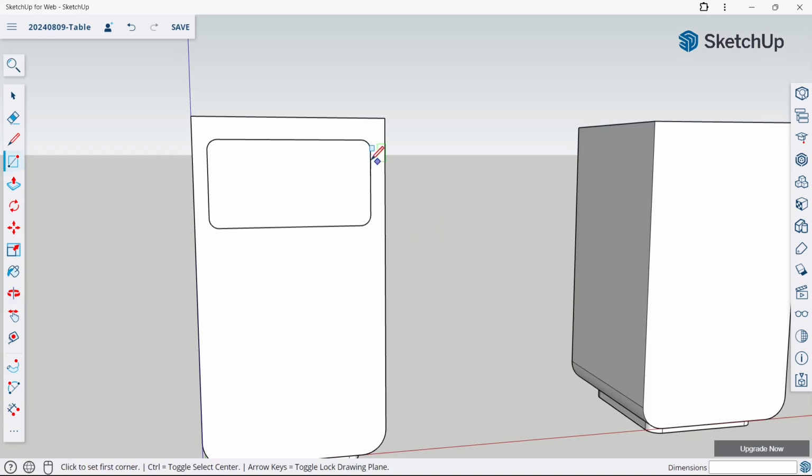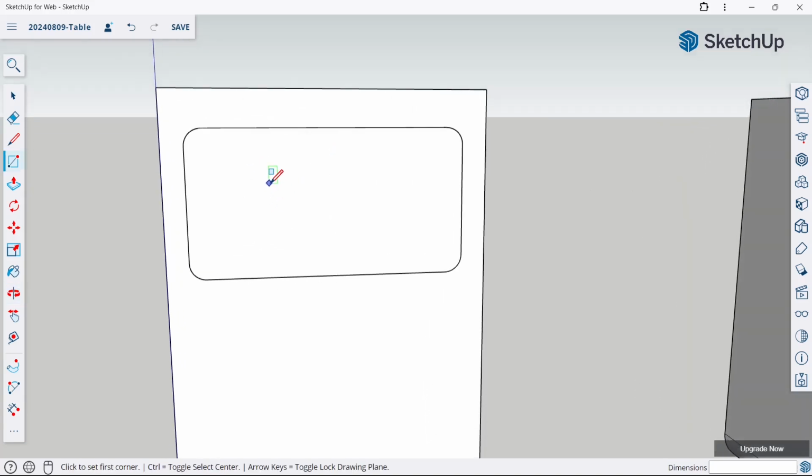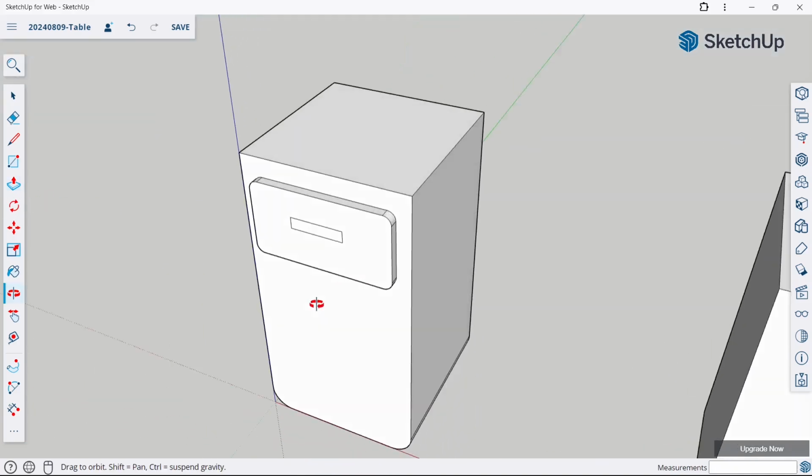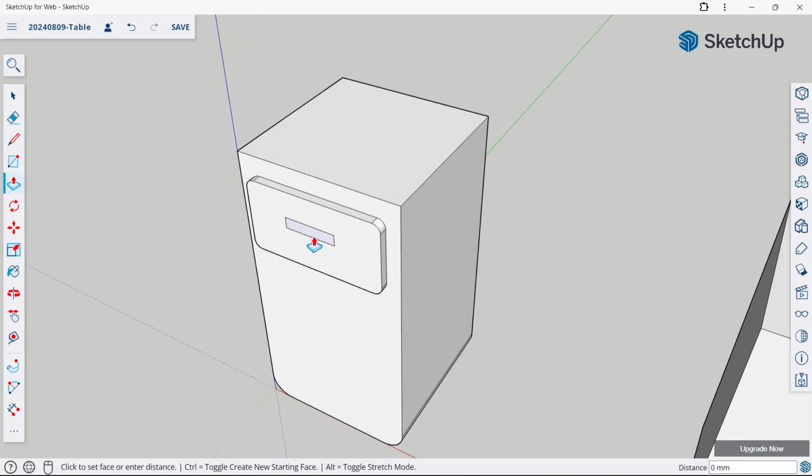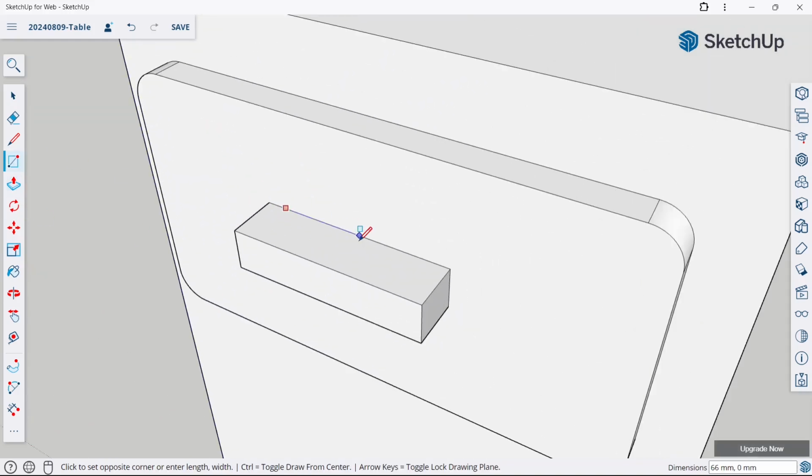Now go to rectangle tool. Select this point and make a rectangle like this. Go to push tool. Select this face and give a left. Okay. Now go to rectangle tool. Select this point and make a rectangle like this. Go to push tool. Select this face and drag it upwards.